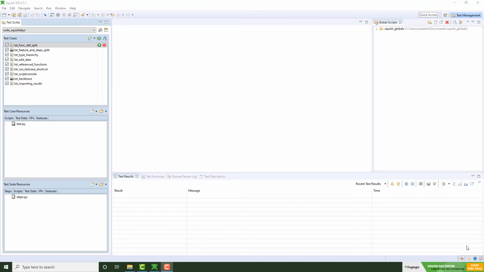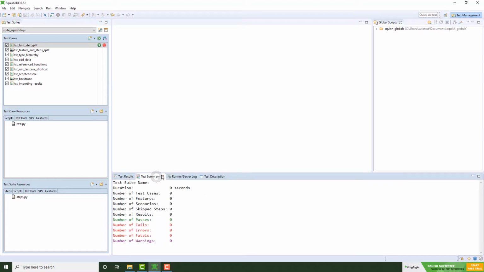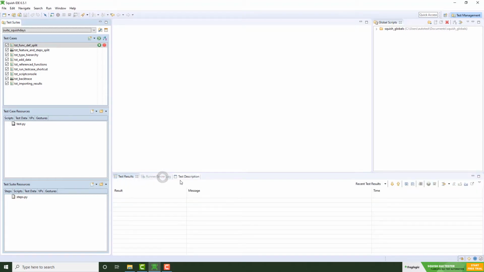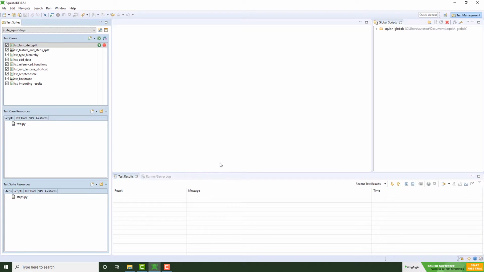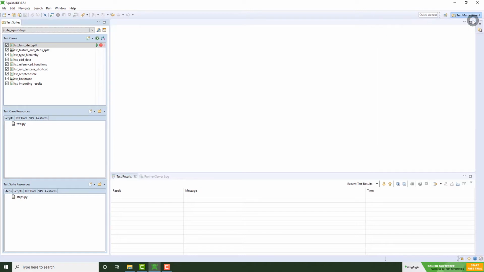I only opened an example test suite so far, which you can see in the test suite dropdown. The first thing I always do in my IDE is close views that I don't use and hide views that I don't use very often. So for example, the test summary view, I don't use that very often at all, if at all. The test description is also something that I don't use myself very often. And finally, the global scripts view. I do use that every once in a while, but not very often, so I'd like to take advantage of the space it covers by hiding it to the side.